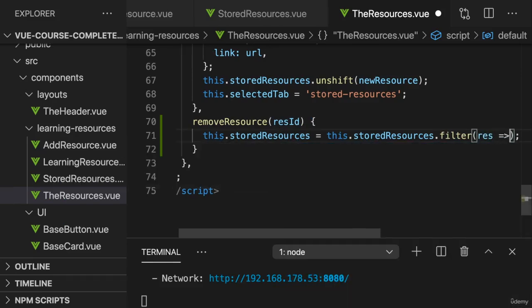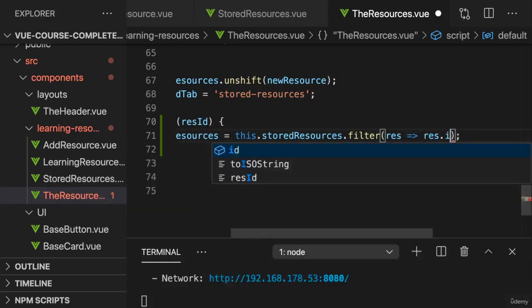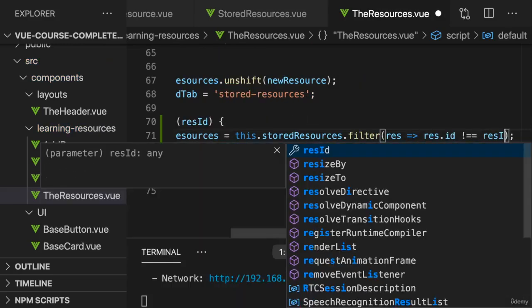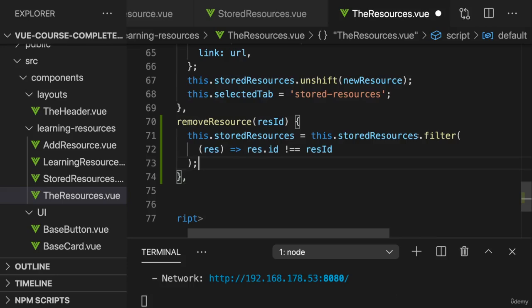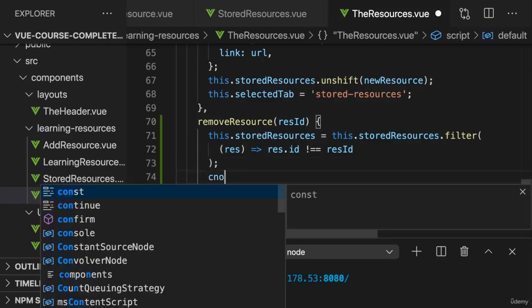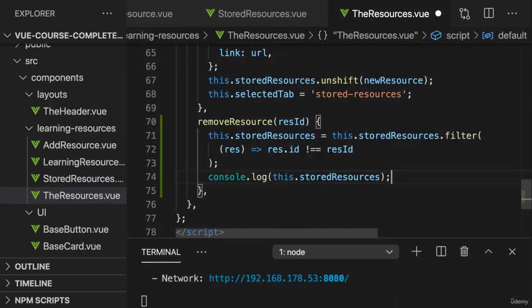For that, we could execute a function on every resource. JavaScript does this for us automatically, and we will ensure that the resource with the ID we're getting here gets dropped by adding this code. This will indeed, if I console log this, ensure that the resource is removed from stored resources.